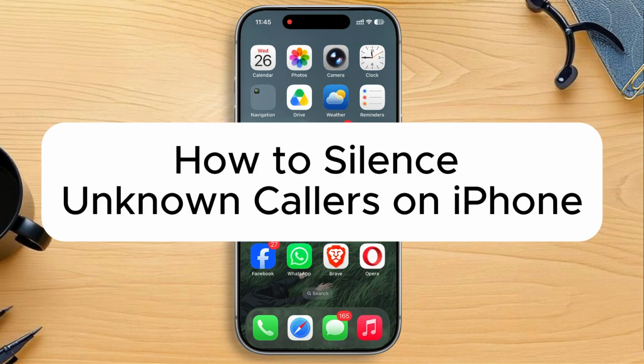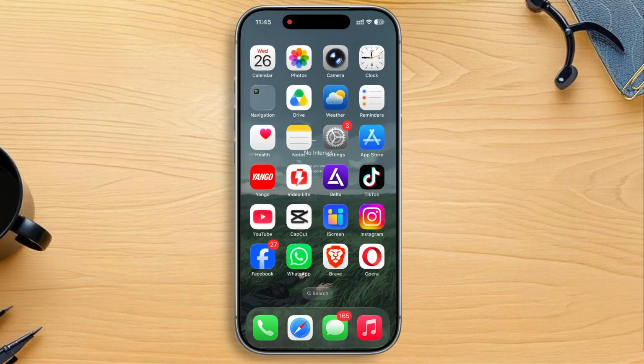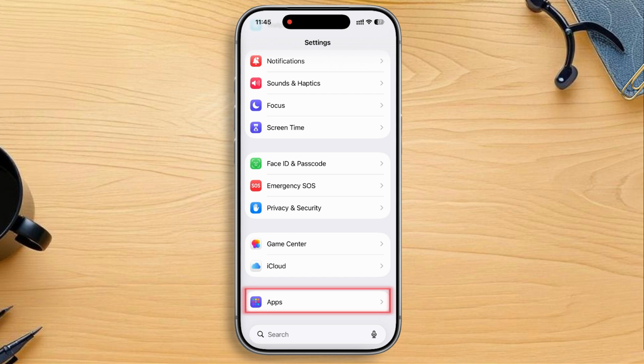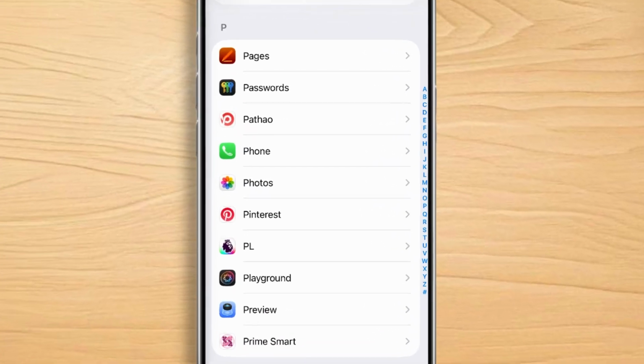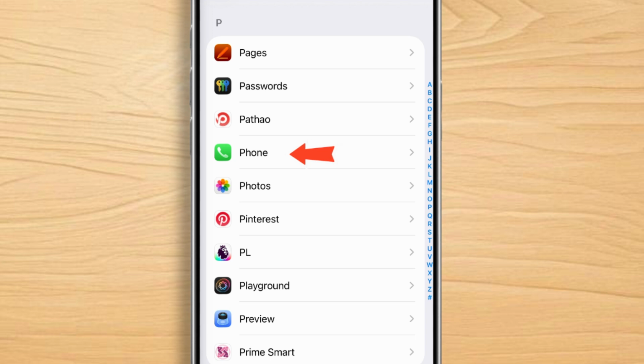How to silence unknown callers on iPhone. This is how to silence unknown callers on your iPhone. First, open the Settings app and scroll down to Apps. Tap Apps, then scroll to the P section and select Phone.